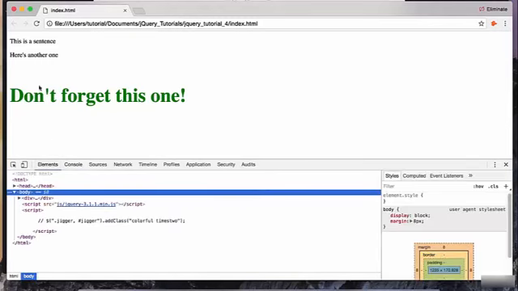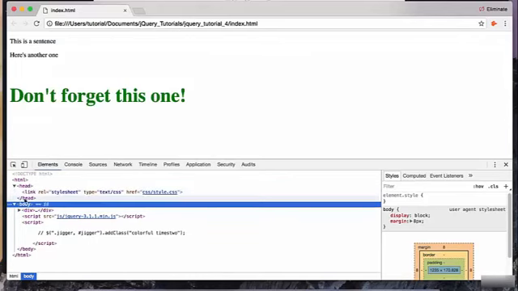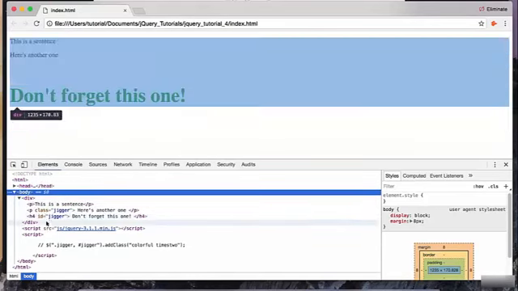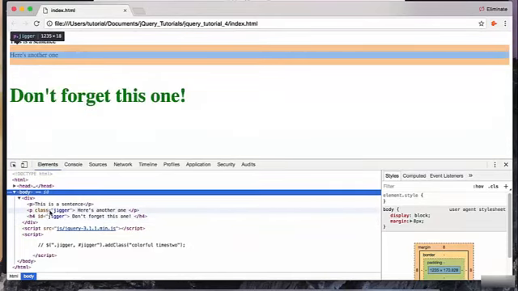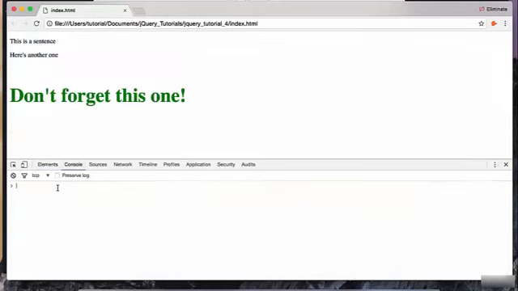If I want to navigate through the DOM of this web page, I can just hover my mouse here and notice that I can go through the different elements, and it highlights the respective elements on the page. So this is pretty handy. But something even cooler than this is this console tab. And in this console tab, I can pretty much write jQuery code.